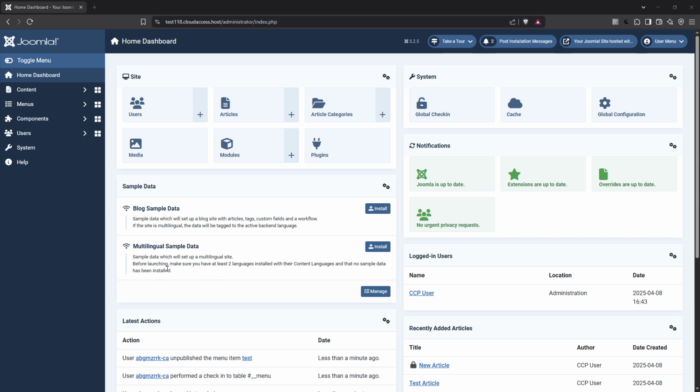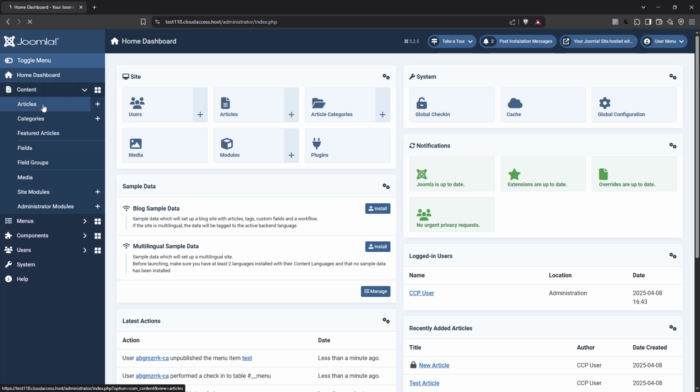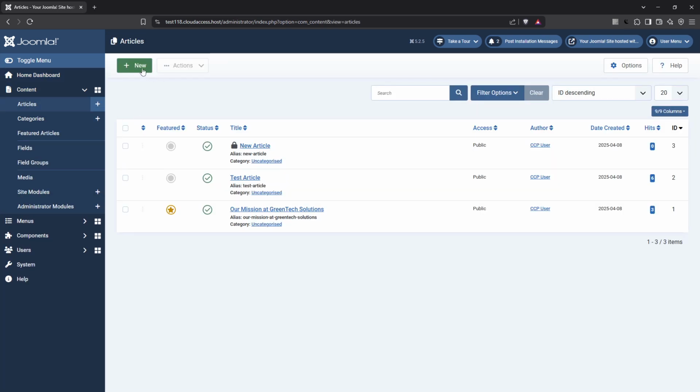Let's dive in. First, you'll need to log into your Joomla administrator panel. This is your control center for managing your website. Once you're logged in, head over to the content section and click on articles. This is where all your pages and articles are stored, making it easy to manage existing content or create new ones. Next, you'll want to click on the plus new button.